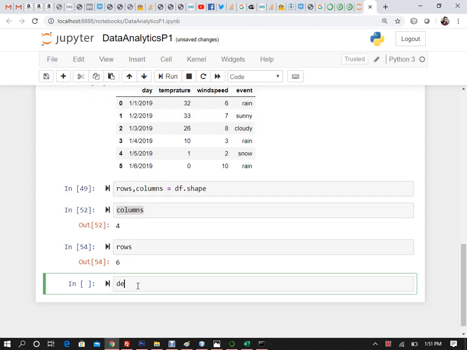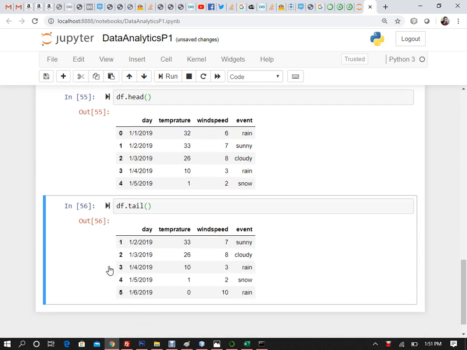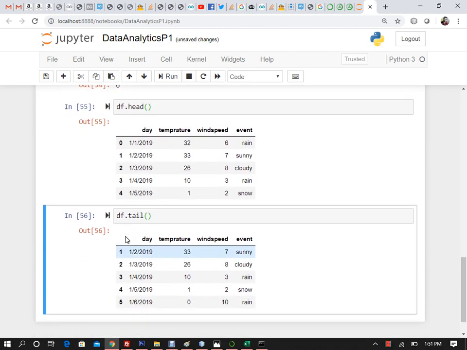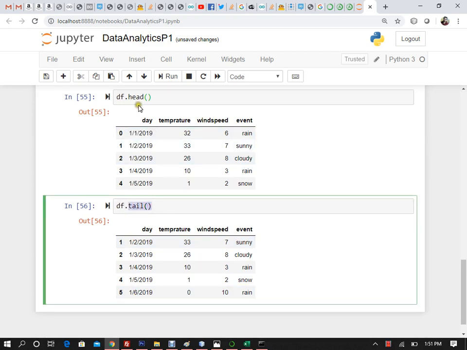So df.head, you already know, is going to print the first values starting from 0. That is also possible, right? And now if I have df.head, I have df.tail as well. Head and tail. What is tail going to print? The last 5 rows, 5, 4, 3, 2, 1. Since we have only 5, it is going to print only 5. We have 6, it has not printed the 0th. You can see 1/1/2019 is skipped because you're printing the tail from the bottom, and head from the top.